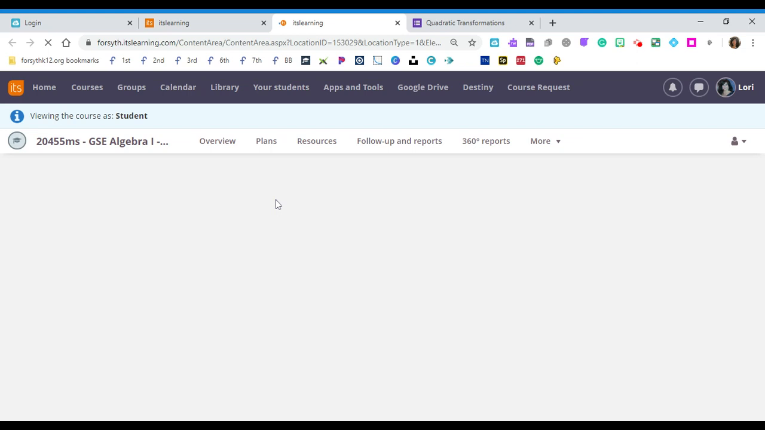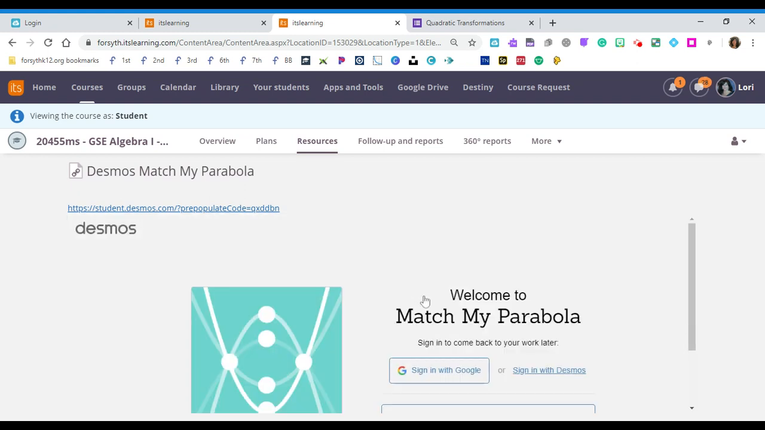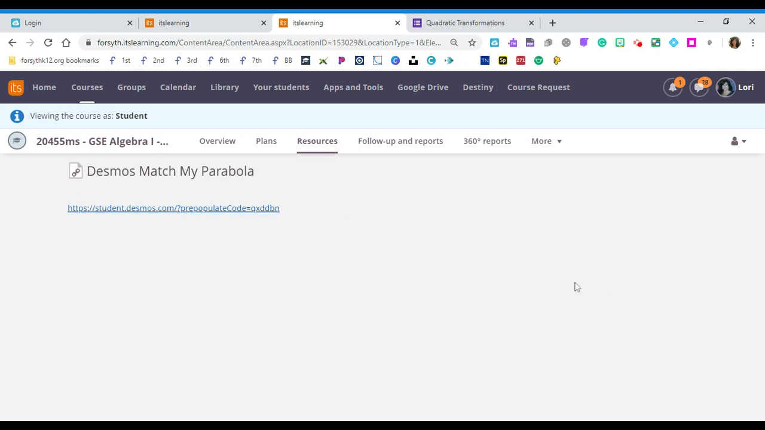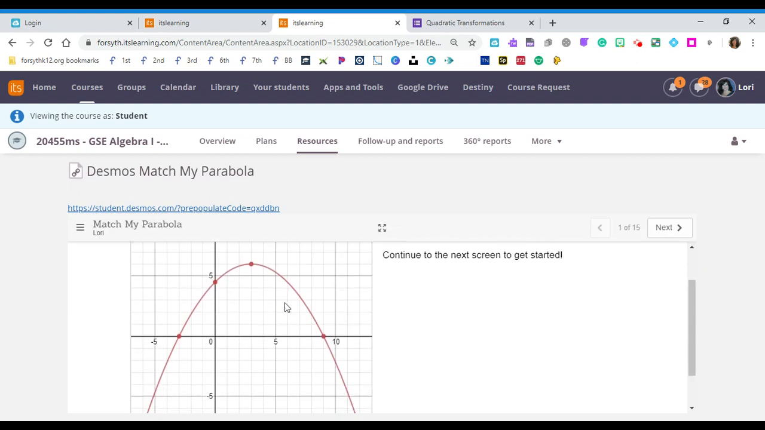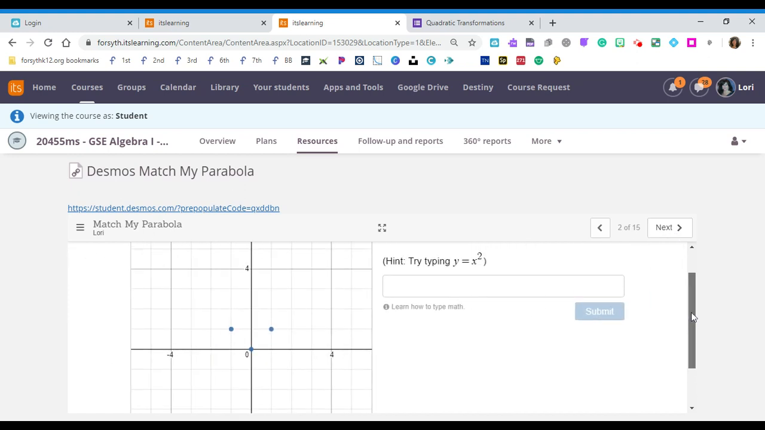So once the Desmos Match My Parabola activity shows up, all you need to do is click Join. You can pop out in a new window if you want, and then you can continue without actually signing in with your Google credentials. So this is just kind of a warm-up to the activity that's going to be for a grade. You're just going to go through and play around with this and answer the questions, and it's just going to ask you different things.